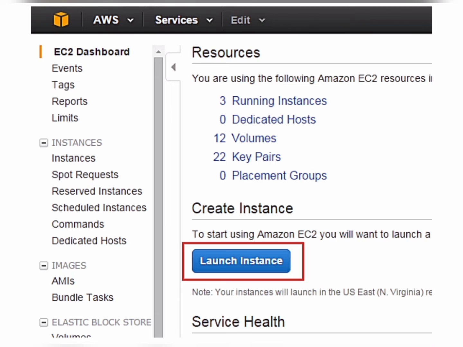Step 3. In this step, once your desired region is selected, come back to the EC2 dashboard. Click on the Launch Instance button in the section of Create Instance as shown below. Step 4. The instance creation wizard page will open as soon as you click Launch Instance.